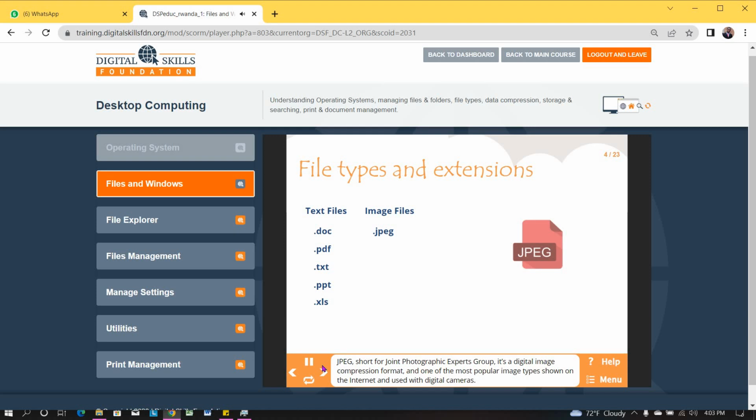JPEG, short for Joint Photographic Experts Group, is a digital image compression format and one of the most popular image types shown on the Internet and used with digital cameras. PNG stands for Portable Network Graphics. This format is used for storing web graphics, but takes up more disk space than JPEG files. GIF stands for Graphical Interchange File. GIF images can be animated, which are often used to display basic animation on websites.